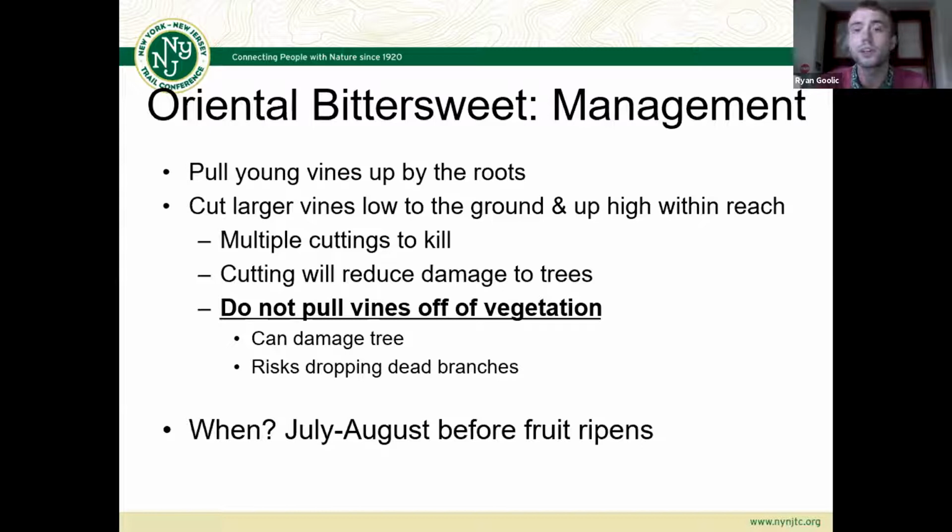But it's important that you don't pull the vines off of trees because you can damage the tree, and then you could also damage yourself by pulling down dead branches. And this management should take place before July through August when the fruits ripen.